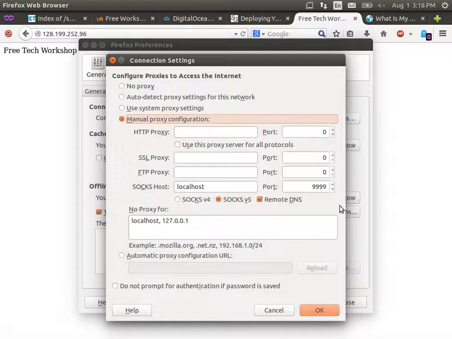Yep. You don't have this option. Sorry, don't worry then. We'll tell you how to do that later. Sorry, mine's a different version of Firefox than yours. If you don't have remote DNS, don't worry. You'll survive. Any other questions? It is important, the remote DNS, but we can set it some other way.